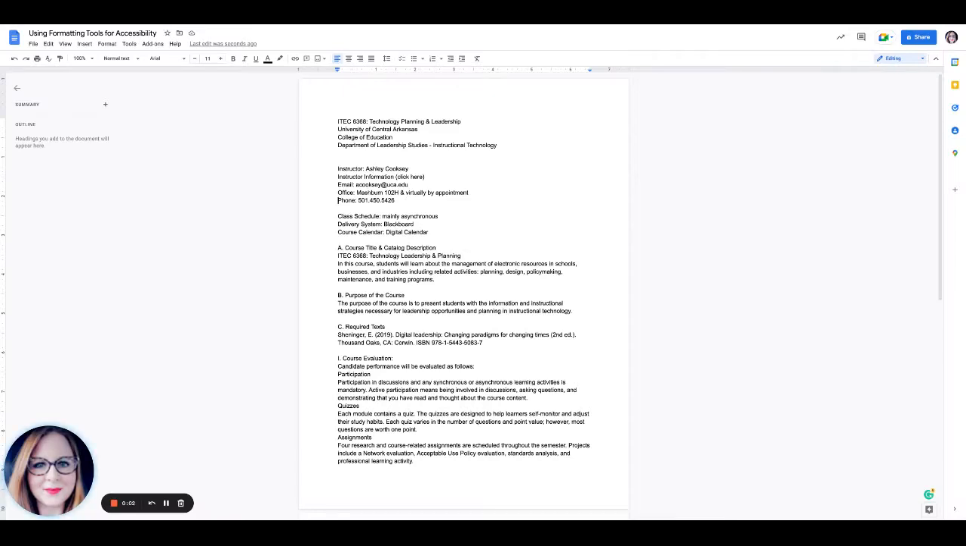Using the text format features within Google Docs is a great way to build accessibility into your document. It will also provide an interactive outline so that your students or anyone viewing your document can click through the outline and choose the part of the document that they would like to jump to.